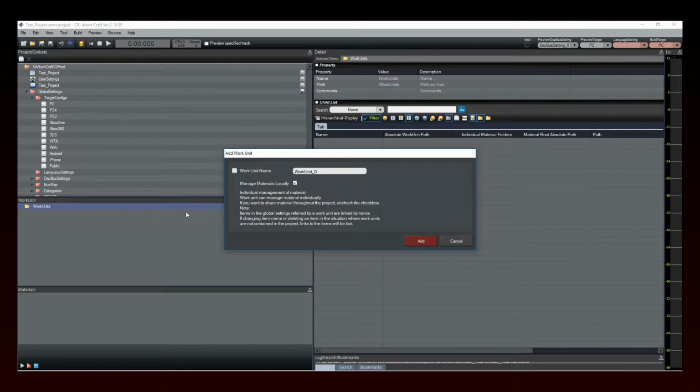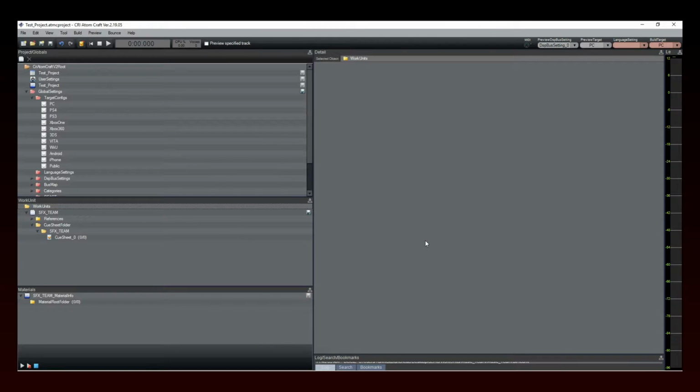The Add Work Unit window appears. It lets you name your work unit and specify if the materials it uses should be managed locally at the work unit level or globally at the project level. When you are done, click Add. Now repeat the same process for the other work units.